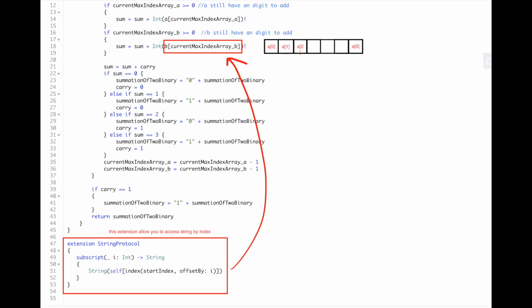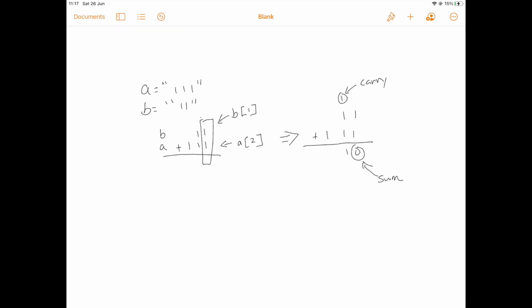I added a string protocol extension here. This is just to make it easier for you to manipulate a string. Now it's going to act kind of like an array, and you can access it with an index. So let's look at the explanation.